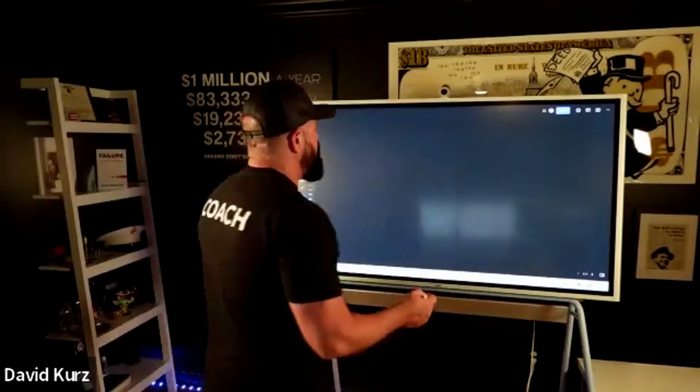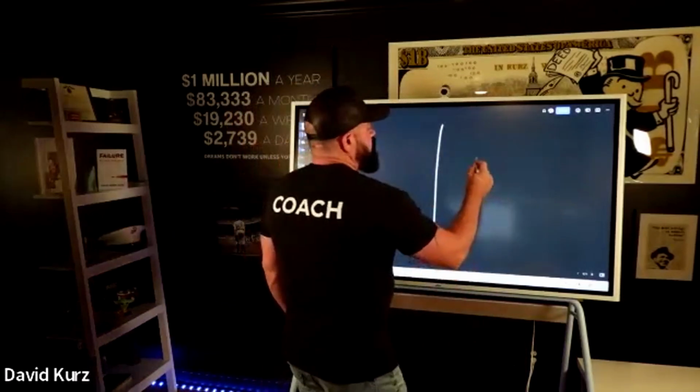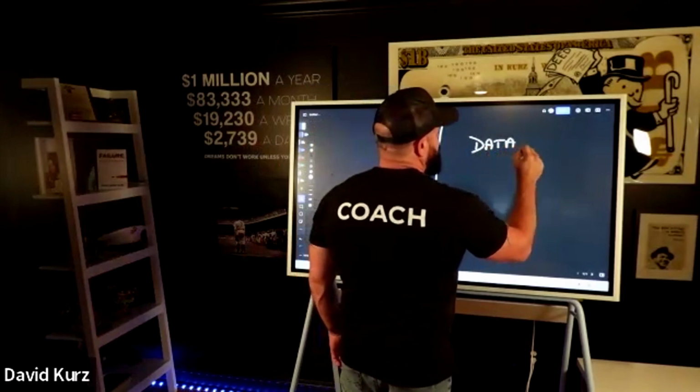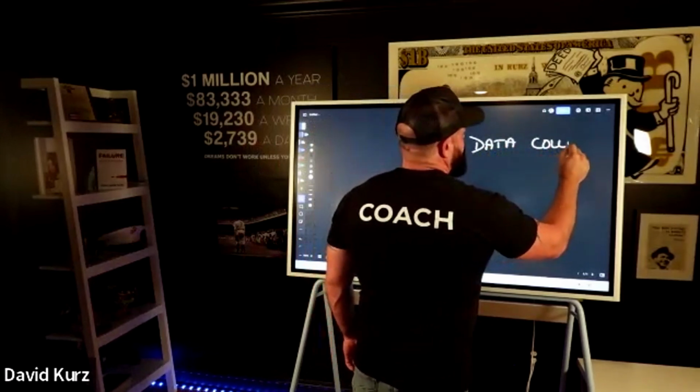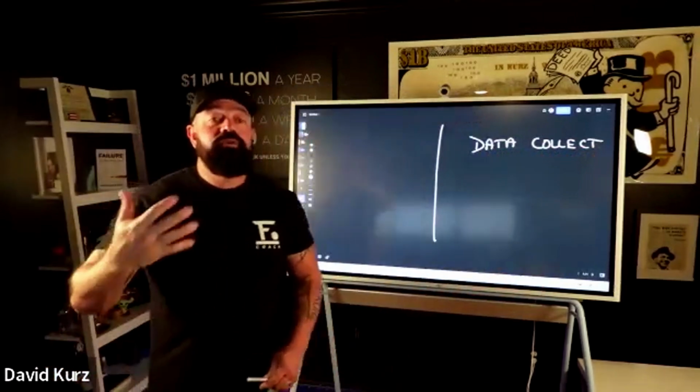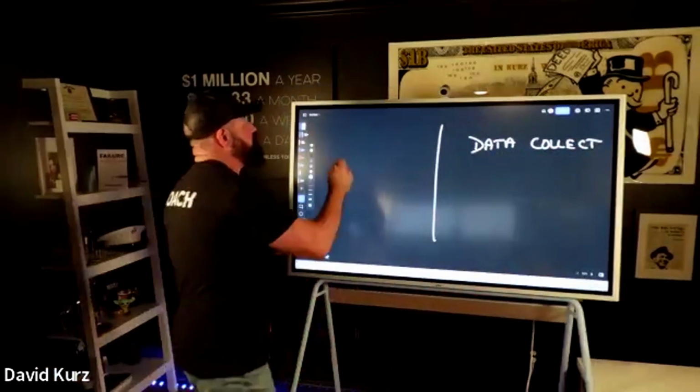Now, paid advertising needs to point somewhere that captures leads. It is so important that I say this. Now, there are two pieces of advertising, right? There's your data collection, so let's call this data collect. And then the other side of it is just brand awareness.